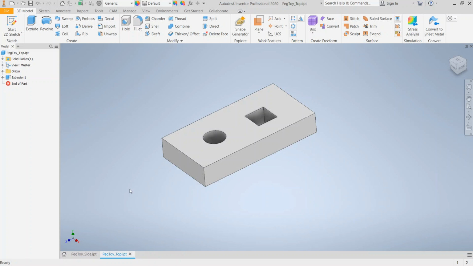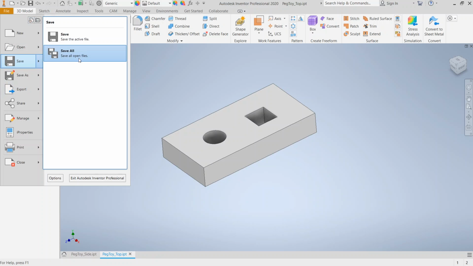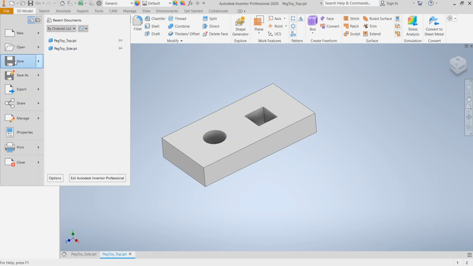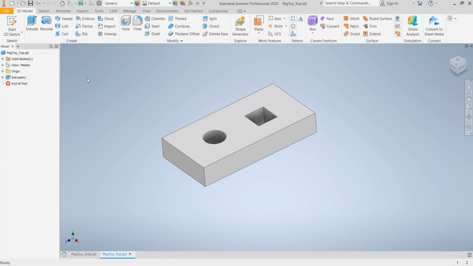And so at this point we have some unsaved changes to both files. Just to call out that you can do this, you can go File, and then you can go Save, and you can click Save All. Okay, so if you have a bunch of open files and you want to just save everything at one time, you can go File, Save, and then Save All. Okay. All right, so we have 3 files.